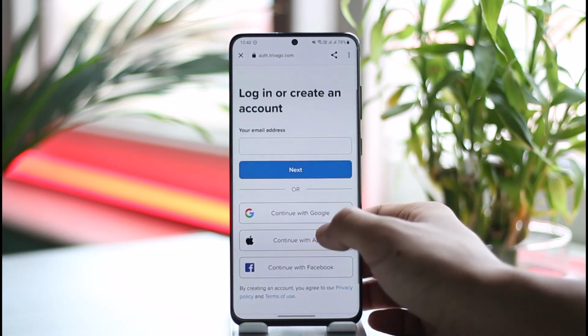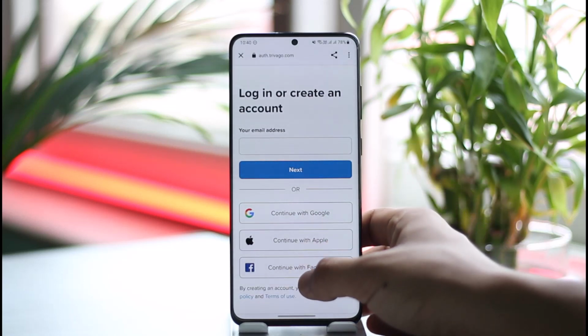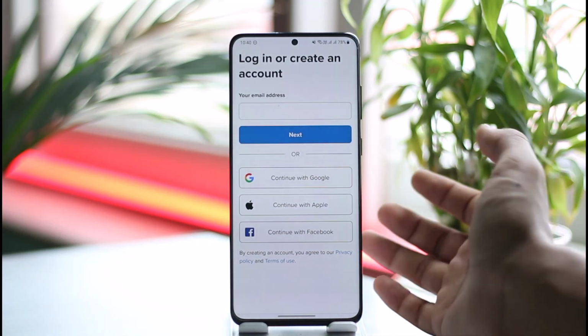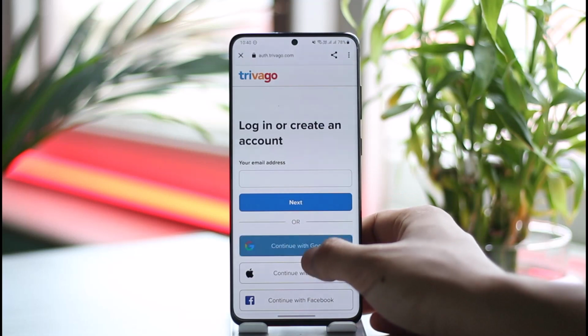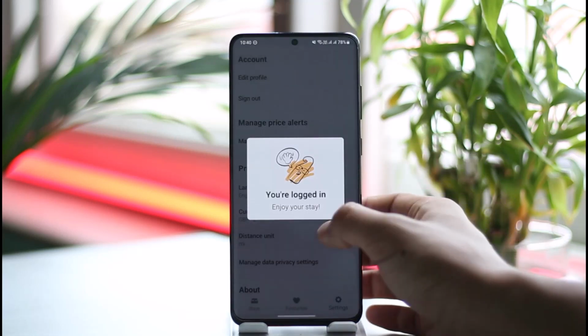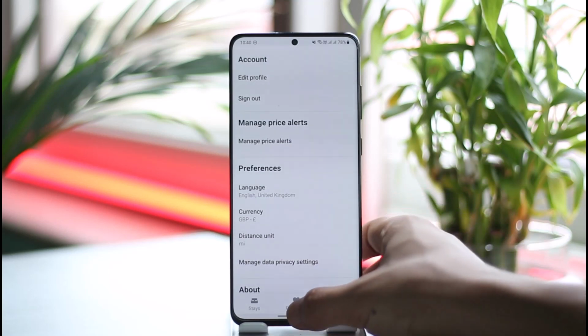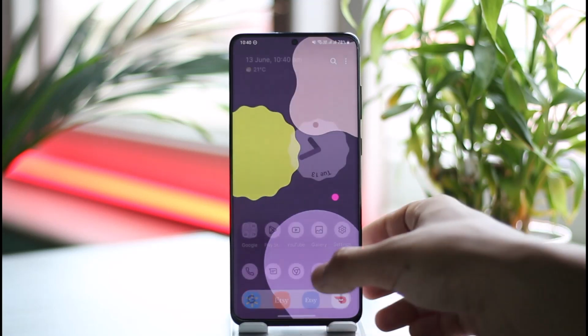Now you can choose to create an account with your email address, or you can choose to use your Google, Apple, or your Facebook ID, which is the most convenient option in my own opinion. So in this case I'm just going to select continue with Google account. It might ask you for some other questions, but if not, then you can see you've successfully signed up and logged in, and this way you can go ahead and sign up or log in to the Hotel Trivago application.